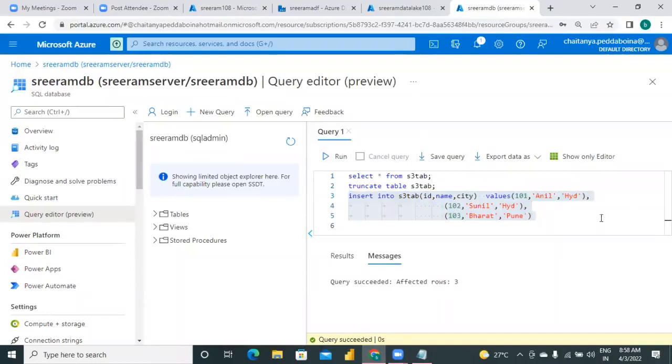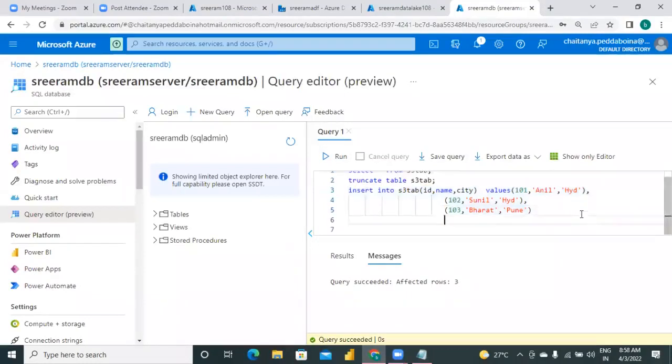Now data is inserted with 3 rows. These are the first time entered. That means first time entered means no updation happened for them. No updation happened.